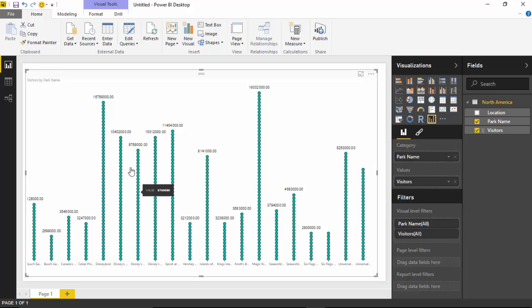It shows me quite a bit of data here, and it's all representative. You can see the Magic Kingdom in Disney World is the one that has the most visitors. You can see followed by Disneyland in California. And I can kind of play around and look at the rest of the data here as well.